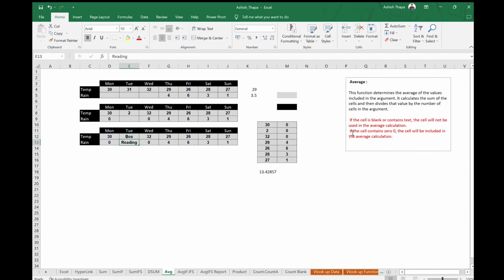Okay, next, if the cell contains 0, the cell will be included in the average calculation. For example, here as you can see, it is 0. Practically, this and this both mean the same, but the average function will consider this cell, and it won't consider this cell because this cell is null. Null, what is it? Blank. That is blank.